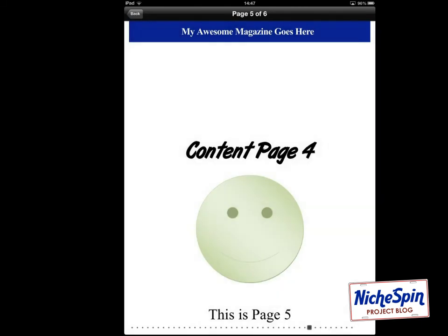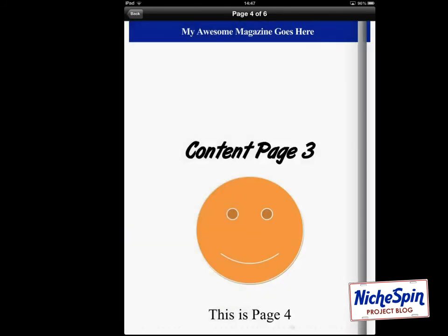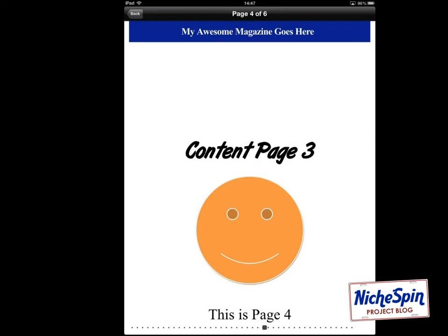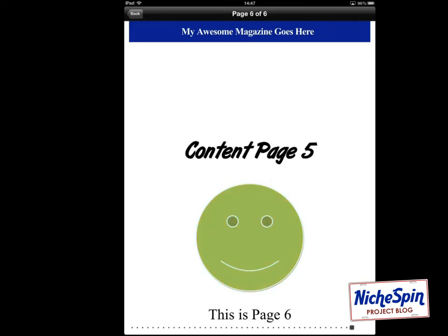Okay, let's go back. Page 4, page 3. And you'll see at the bottom, there's a load of dots. It's like a little placeholder showing where we are in the magazine. So if I put my finger on that, scroll left and right, you can see, this gives the user the ability to jump to a certain place in the magazine. So page 6, 5, 4, 3, 2, 1.